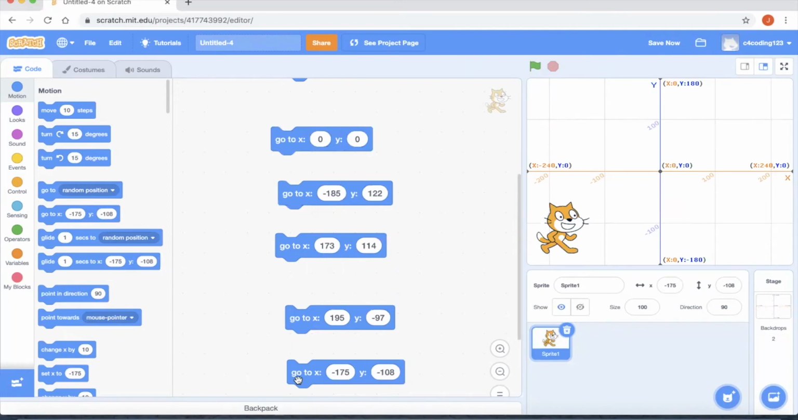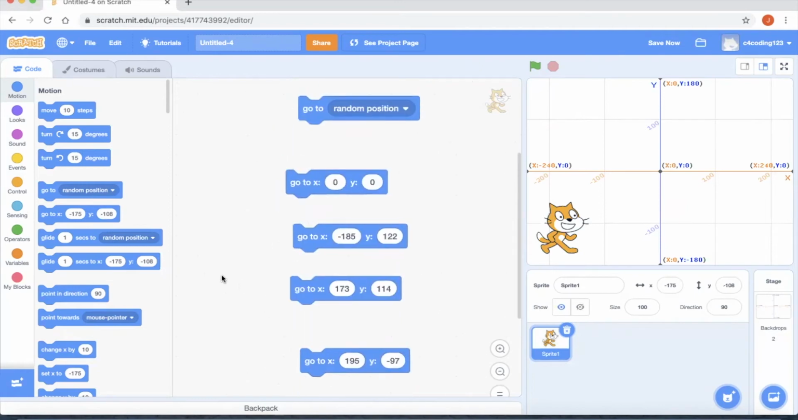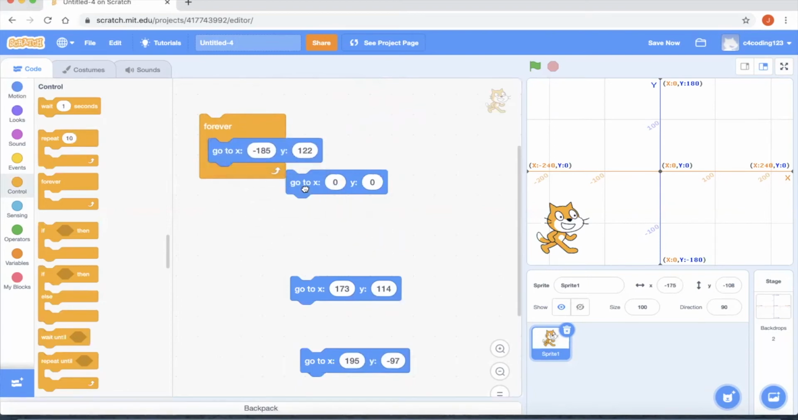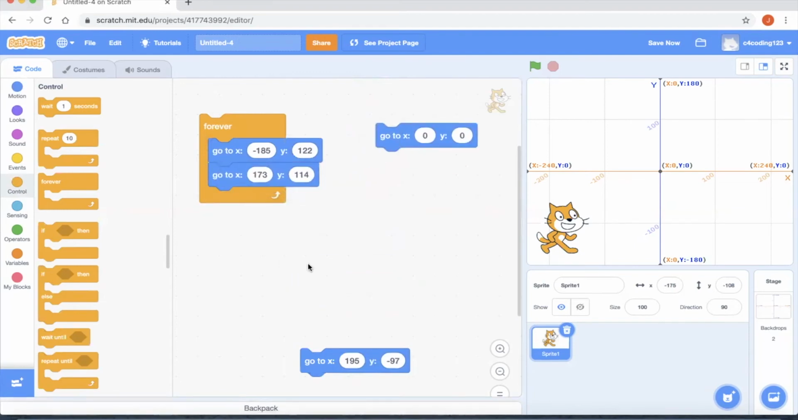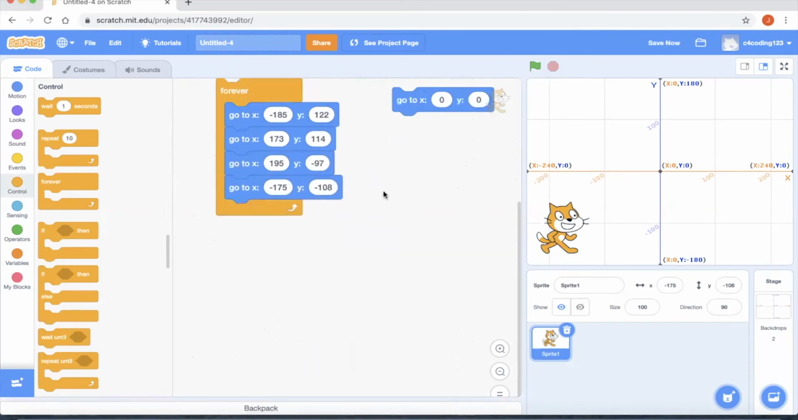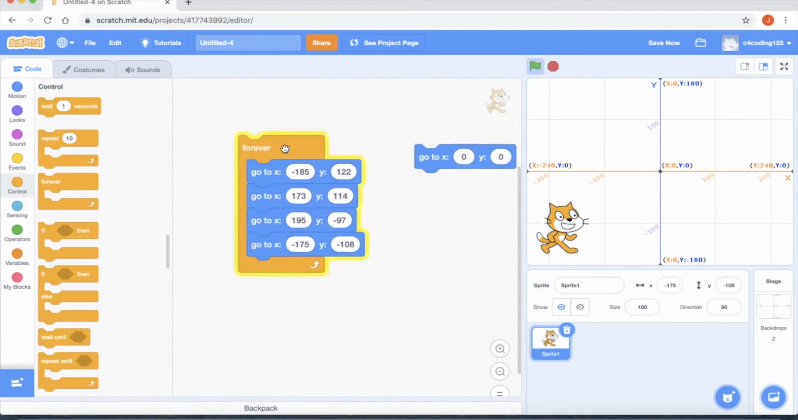In order to do that, we need a repeat or a forever block under the control. So I'm going to get a forever block here, and I'm going to delete this block. And now I'm going to put all the 4 blocks together sequentially. And then if I just click it, you can see that you are not able to see any movement. That is because the sequential movement is too fast for us to visualize.